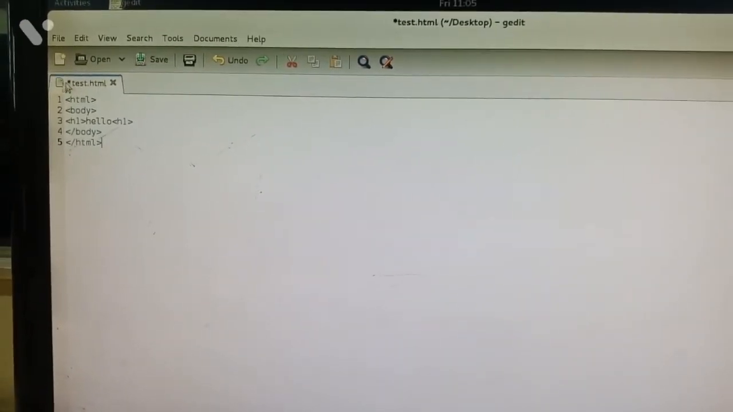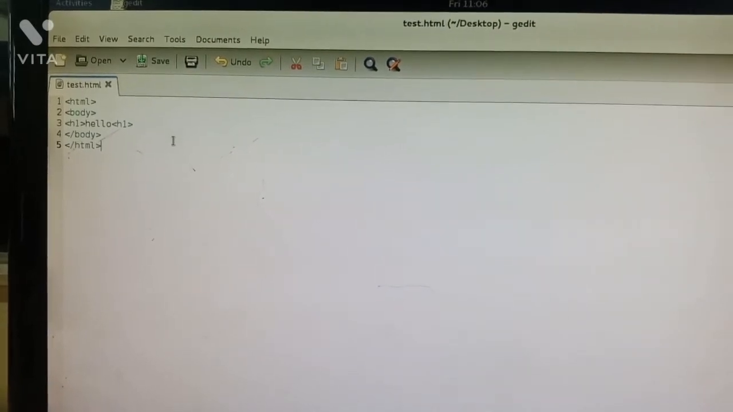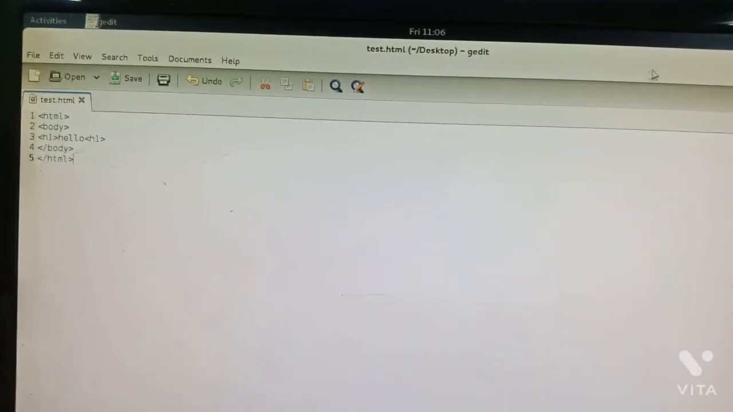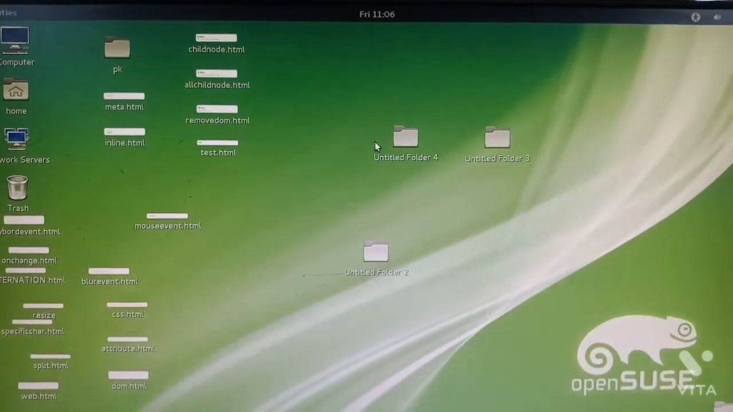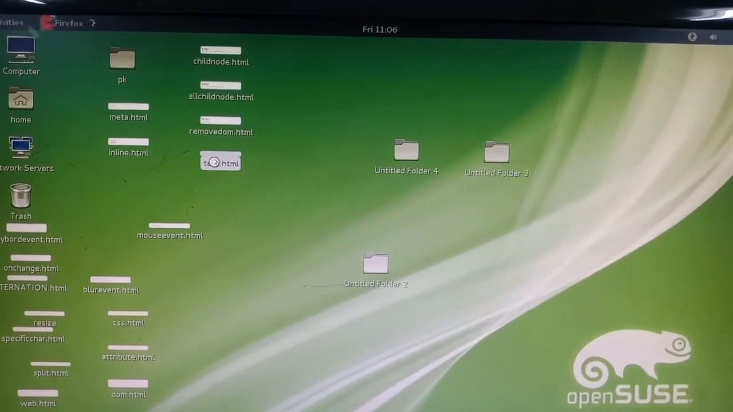Save the program, click on the save option. Now the program is saved. Now let's execute the program. Directly go to the place where you have saved it, double click and open. The program is executed.